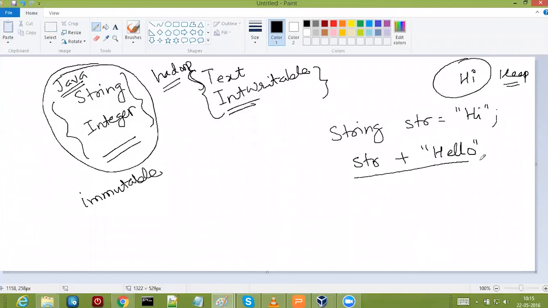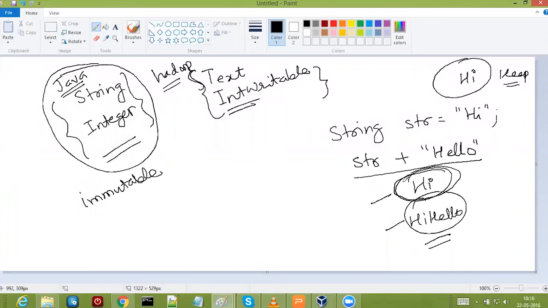If you do something, it will not make the change to the object. It will rather create a new object, whatever you want. So your "hi" object is also there, and "hi hello" is also there. So there are two string objects. Whatever the value of the string object is, you cannot modify it. If you try to make a substring, or append, you will get a new string object.